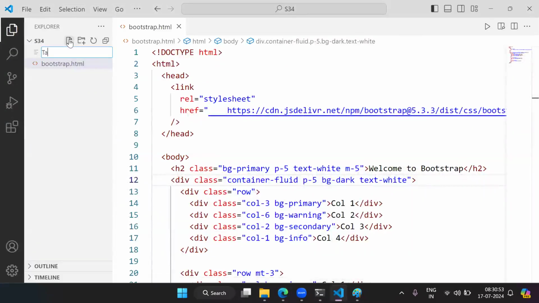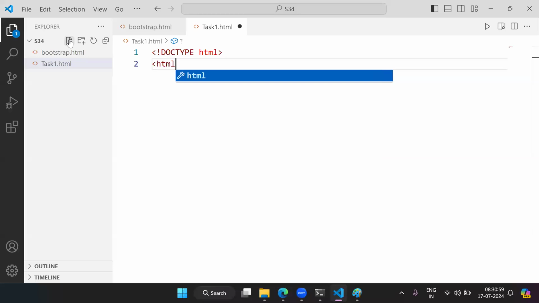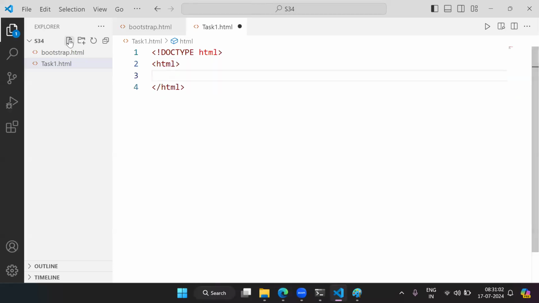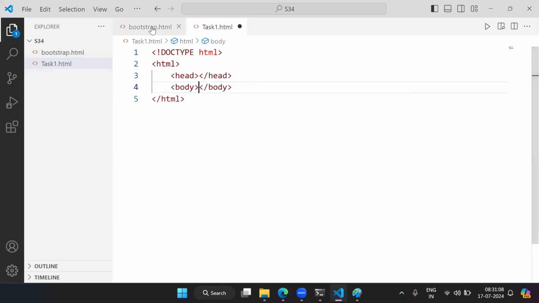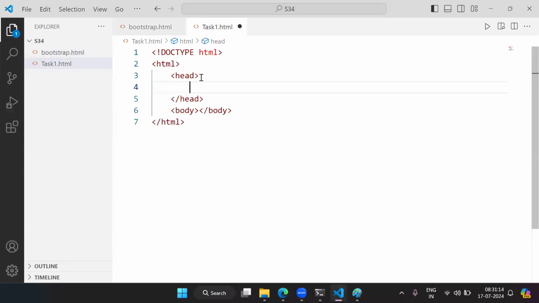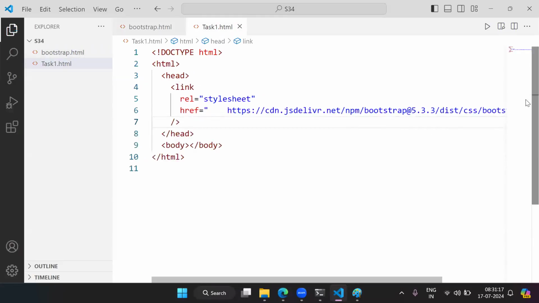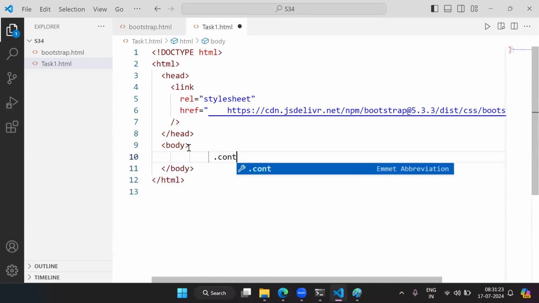So I'm just adding here task1.html. Start with doctype, html, head, and then here I'm adding body. And inside the head, I will add this link tag. Here I will add it. Okay, now I want to create that structure. So for that, first I need a container. So I will take a container.